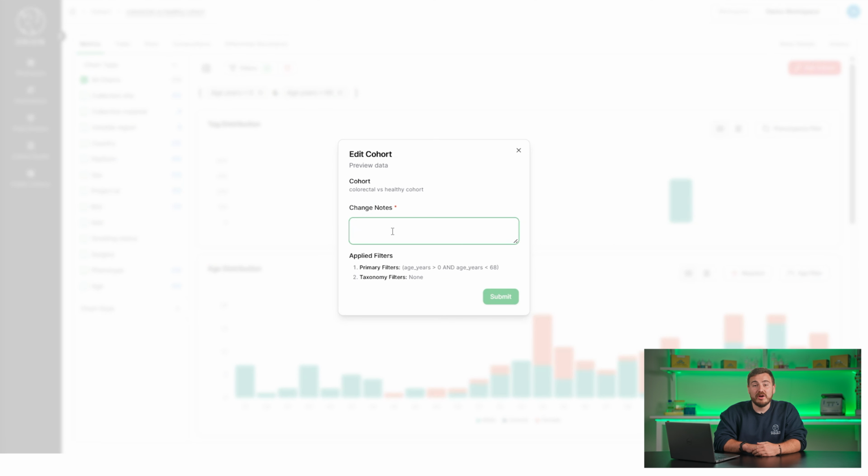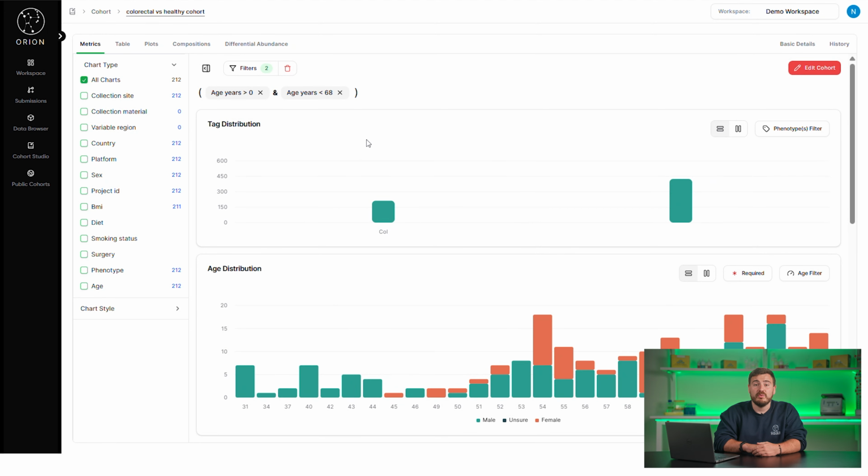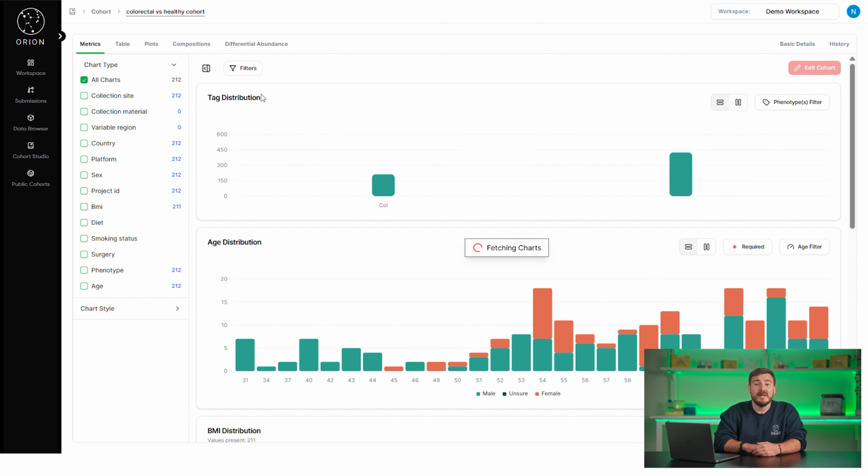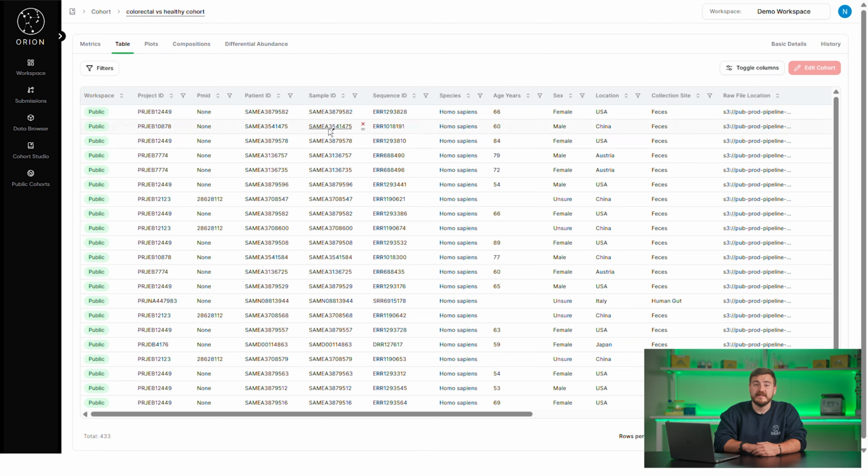We will get a log here of our changes being made where we can add some additional notes, and it also captures the filter changes that are being added to this cohort. We don't want to keep this change, but if we did, we would just have to select Submit and our new cohort would be modified. So back on the metrics page, again, you will have the full utility of these graphs and filters. Then additionally, there is a table view of your cohort samples where you'll be able to explore your data in a more spreadsheet style. Let's change our rows here to 100 and then look through some of this.